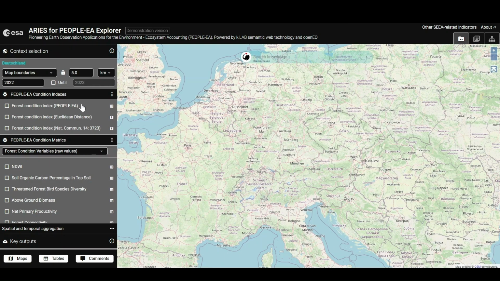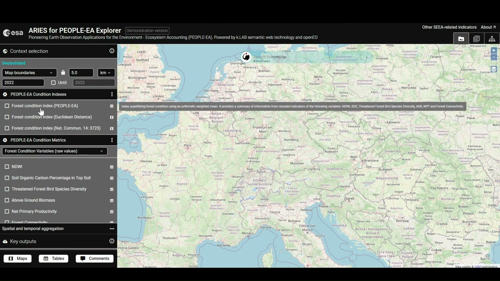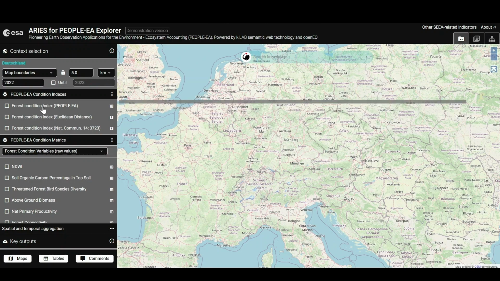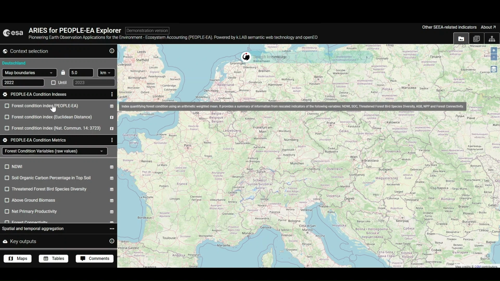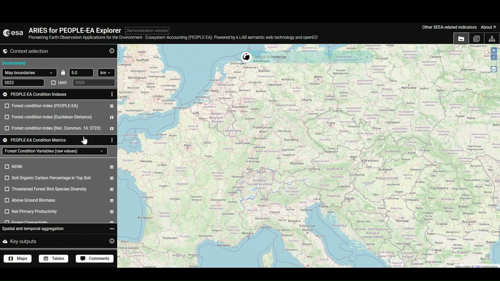Let's have an overview of the accounts. The panel on the left of the screen shows the accounts currently available in the application. Please note that the project and the scientific information available evolves. New accounts may be added, and the current accounts may be based on different models and data. The accounts available cover extent, condition, and service accounts following the SEEA structure.